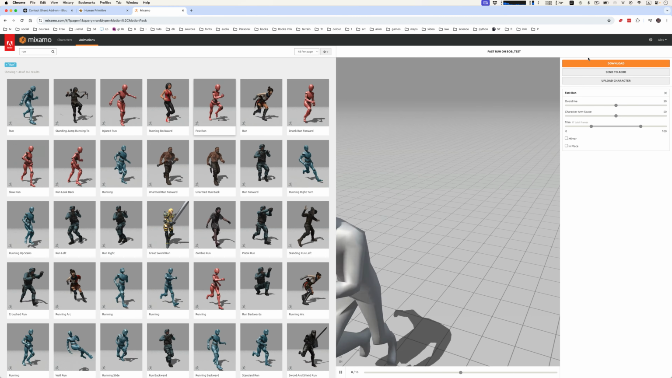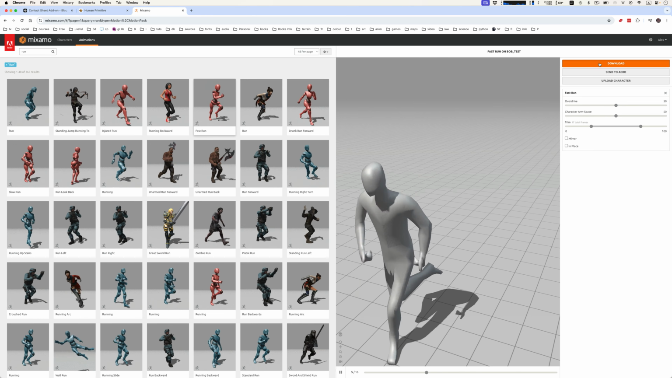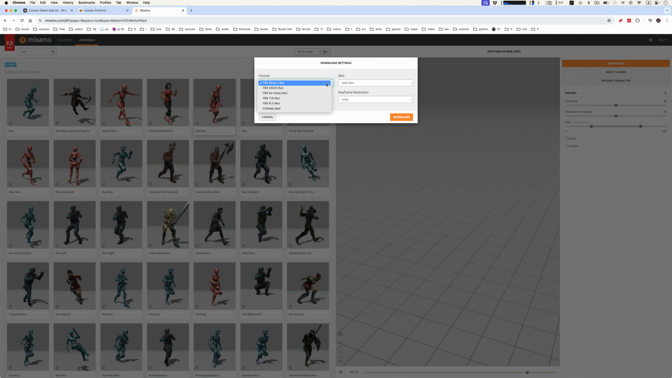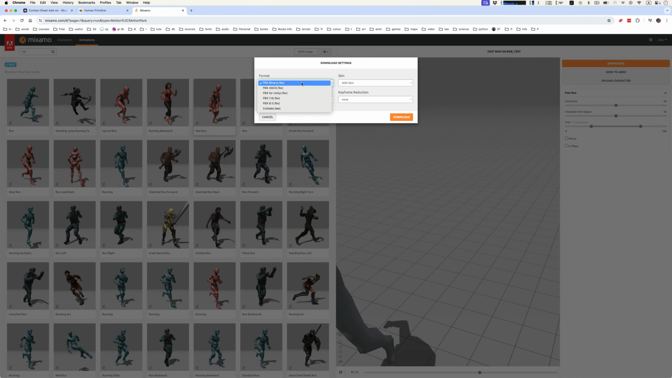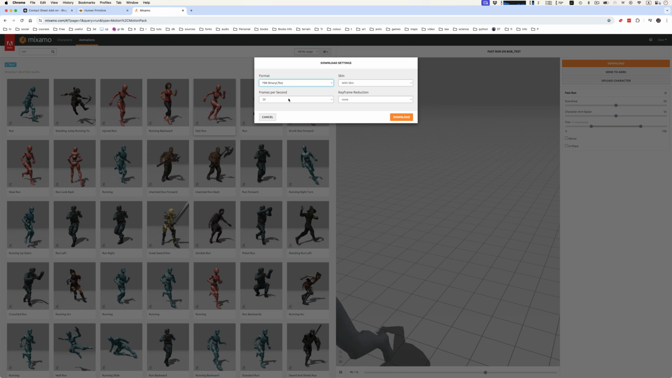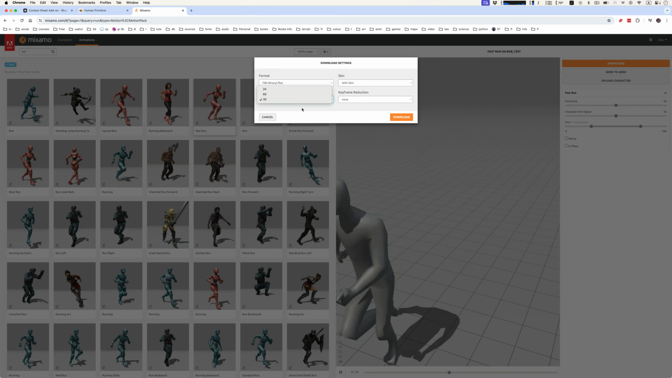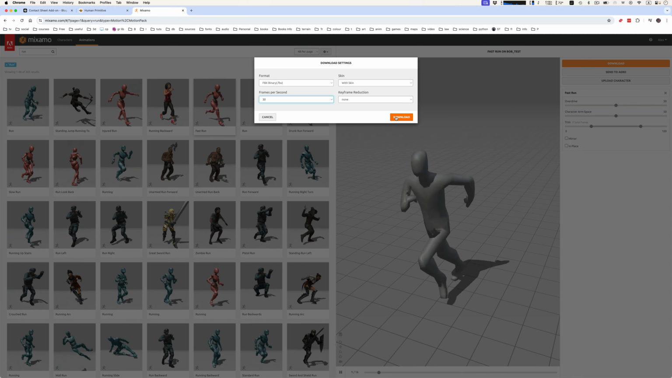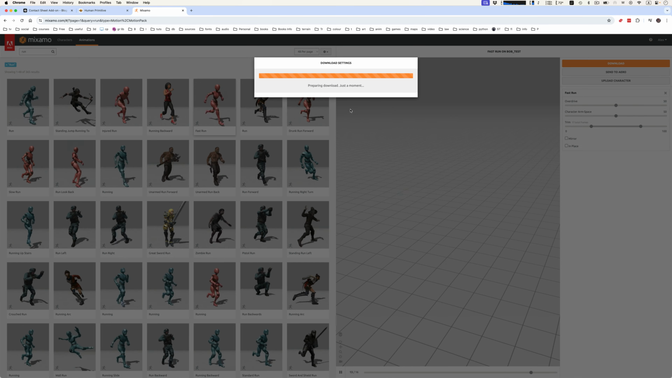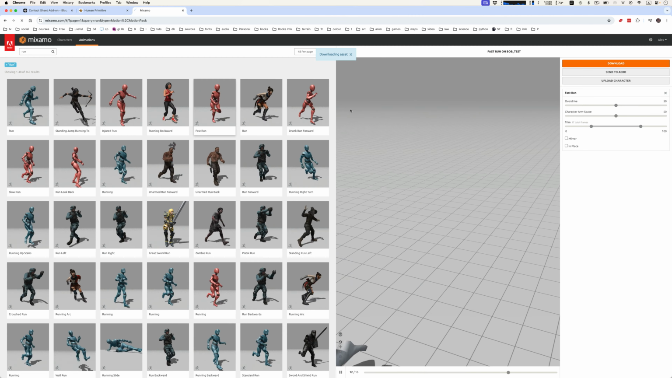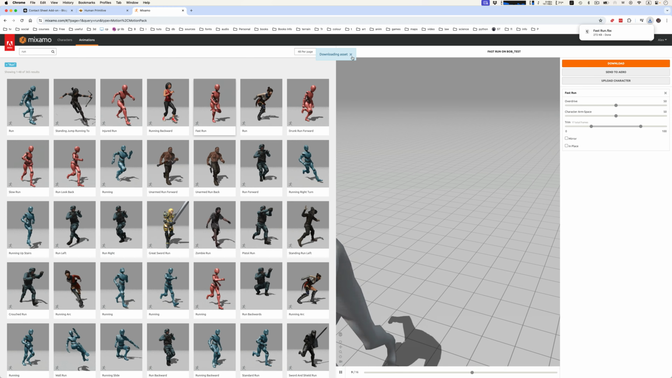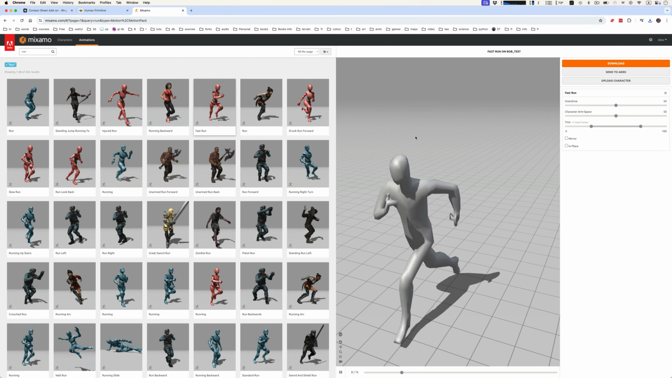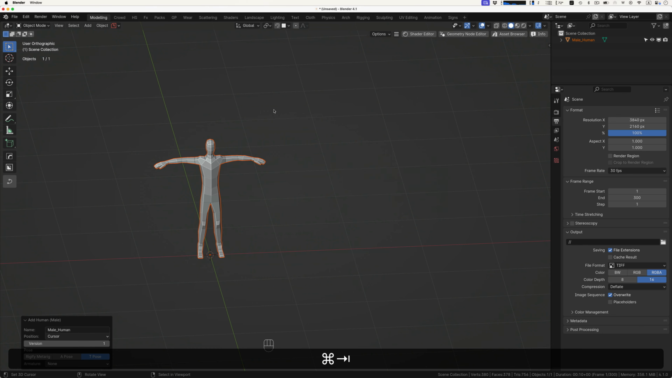So now I just do a download. It gives me a choice. Well, not much of a choice actually, but FBX is fine with the skin, 30 frames per second or whatever you want to choose. I don't want to reduce keyframes, and just download it. There you go. It's downloaded into my downloads folder. So now I'll go back to Blender.